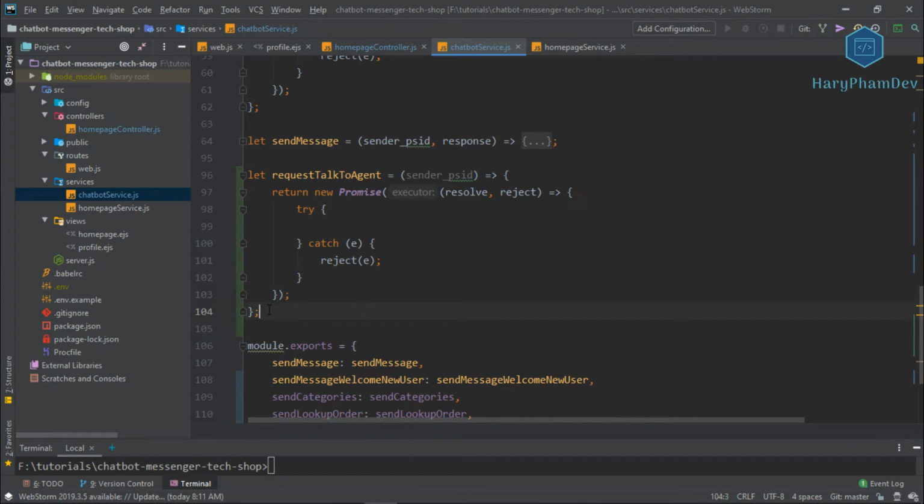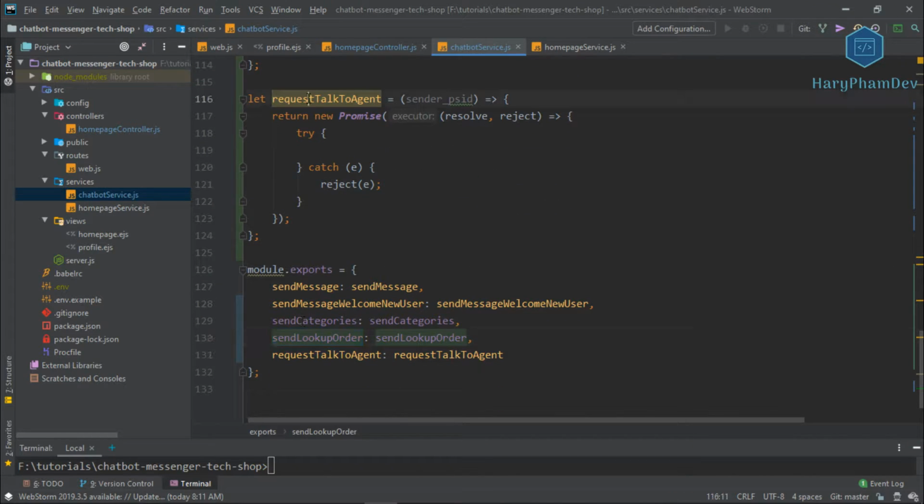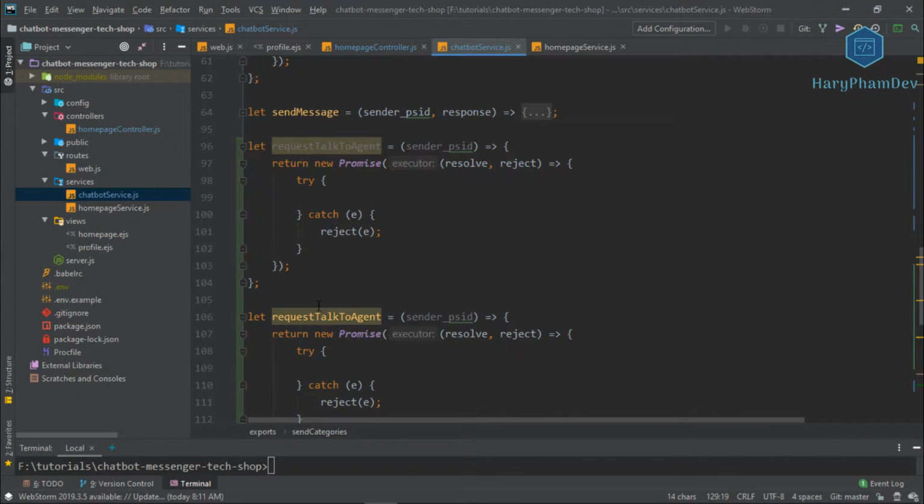I will copy this function and paste right here. We only change the name of the function. Update this one: we have a request, so send categories.